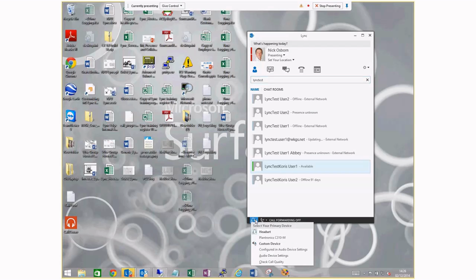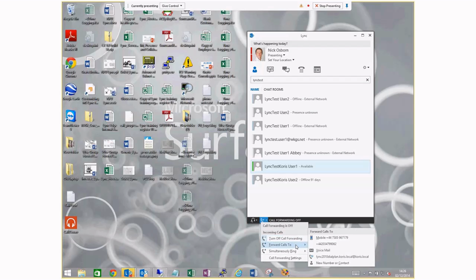So if I decided to plug in a different audio device, I can easily switch to that from the bottom left. Currently it's showing I'm using a Plantronics headset. If I plugged in another device, then that will allow me to switch to that down here. If I go to call forwarding, then I've got my options on call forwarding. So I can have no call forwarding. I could forward all my calls to another destination.